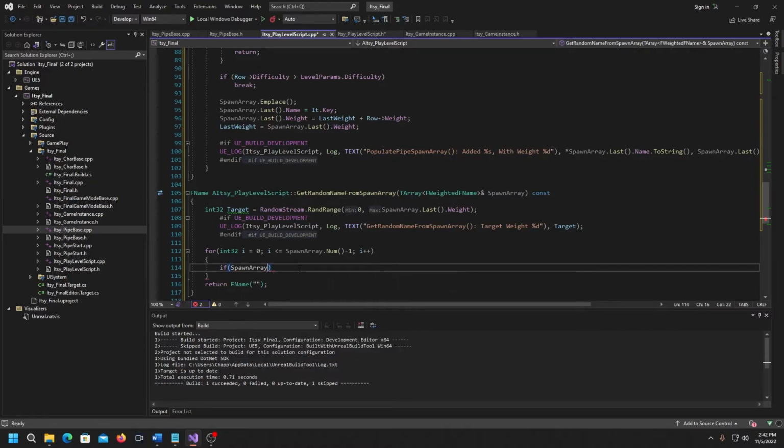All right, within the loop we're going to check each one. So spawn array, and we're going to get the I element of that and its weight. And we're going to see if it's greater than or equal to the target. And if it is, we are going to log the return values.